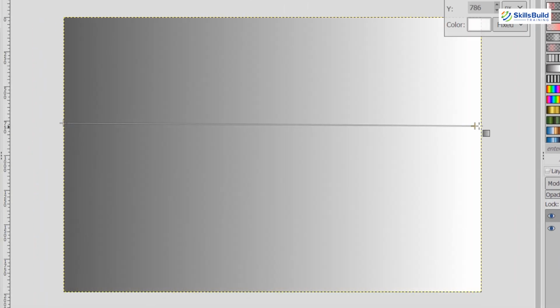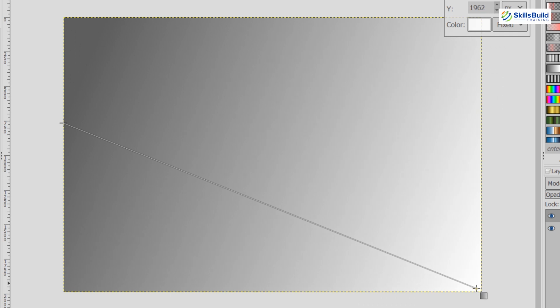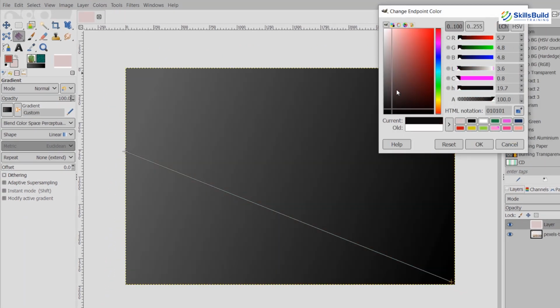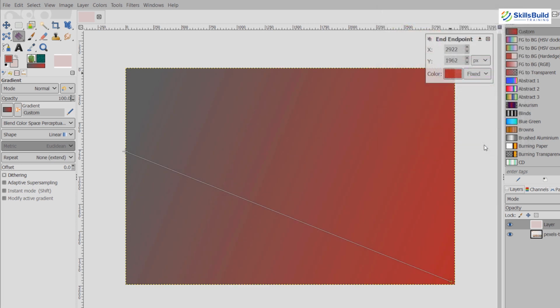and then draw a line here. You can adjust the end point of the gradient as well as you can change the color from here, as you can see, and then press OK.